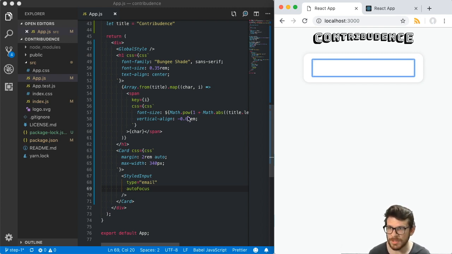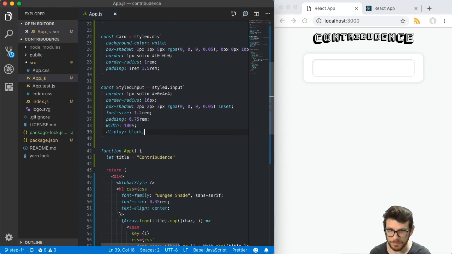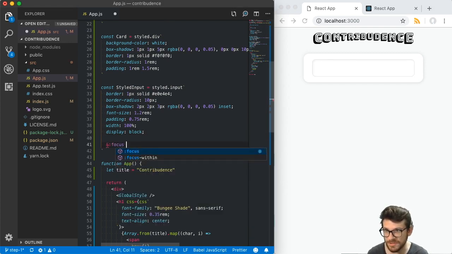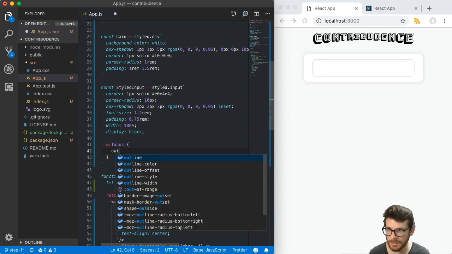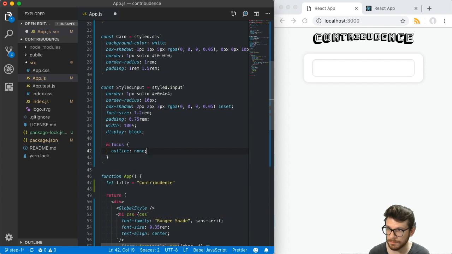So let me do that over here. To do this, what I'm going to do is type in ampersand focus, and I'm going to come back to that ampersand in a sec. And then I can just add outline none. If I do this and then click over here, you'll see that the outline is gone. Of course, that's terrible because it's bad for accessibility and it just makes it hard to use for everyone.